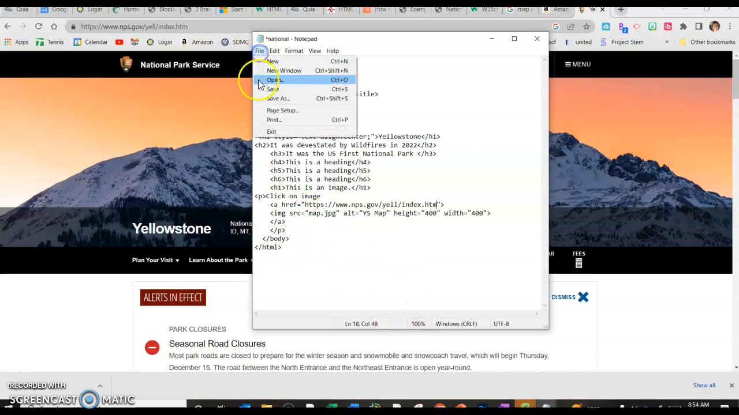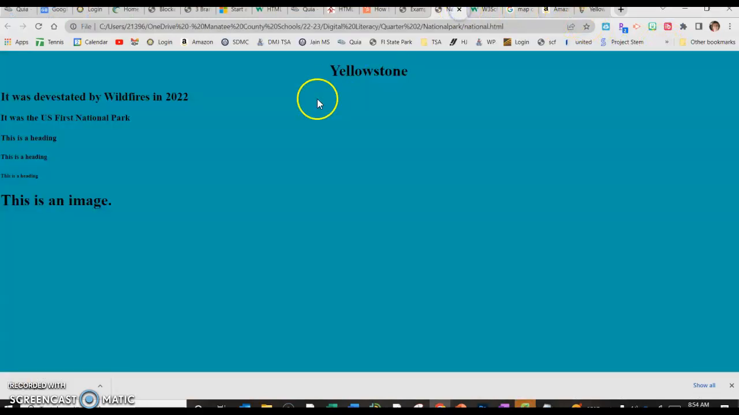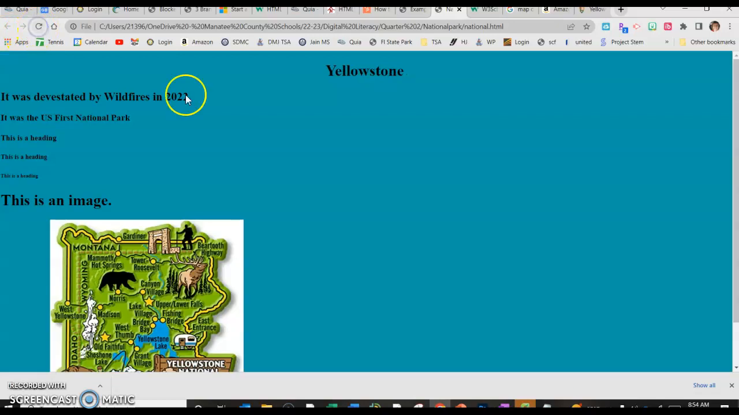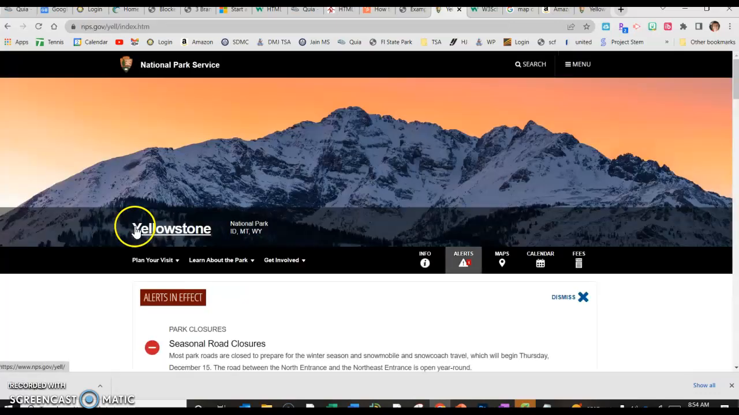So now you hit File, Save, and we're going to go over here to National Park. I now have a link, a map. I can click on it and it takes me to that website.